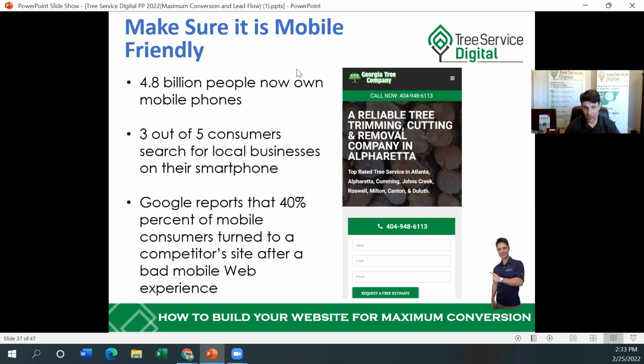4.8 billion people now own mobile phones. This number is probably higher now. This was a few years ago. 3 out of 5 consumers search for local businesses on their smartphone. Google reports that 40% of mobile consumers turned to a competitor's website after a bad mobile experience. Let me read that again. Google reports that 40% of mobile consumers clicked off of the website they were on and went to a competitor's website after a bad mobile experience.